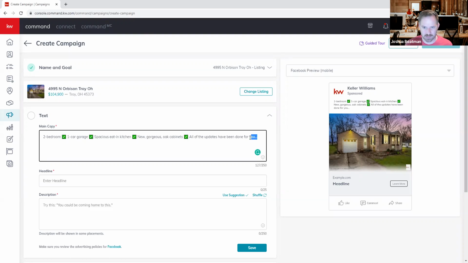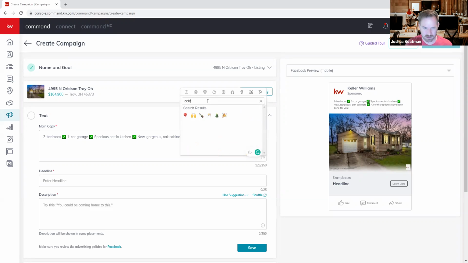All the updates have already been done. And then maybe I'll do a little celebration. Right. And as you can see, as we're building it out, they're seeing the text, they're seeing the different emojis, and I'm keeping it all well within the range so it doesn't look like it's running off the page.